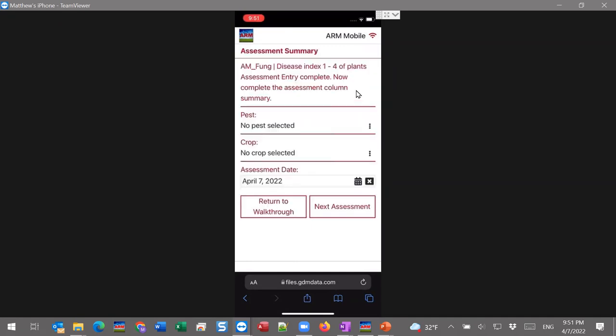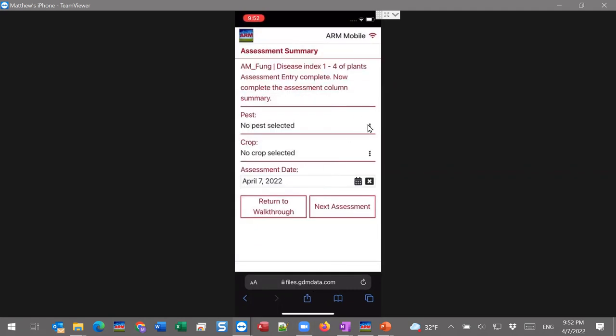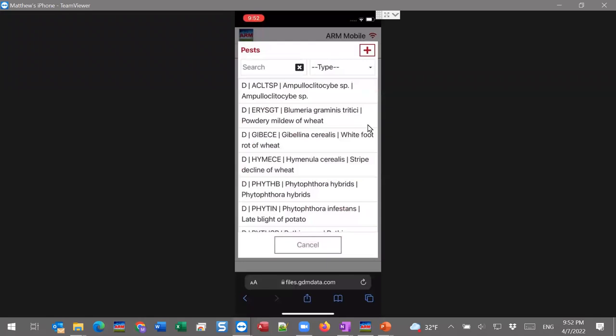So this triggers our assessment summary to say, all right, we're wrapping up this assessment. And so here we can fill in our header details, documenting other aspects of this assessment. So my example is poor. I don't have any pests or crops linked to this assessment. That wasn't very good planning on my part ahead of time back in the office, but certainly I can select the pest here. I clicked, let me cancel, sorry, the three buttons here on the right, and I can fill this information in.